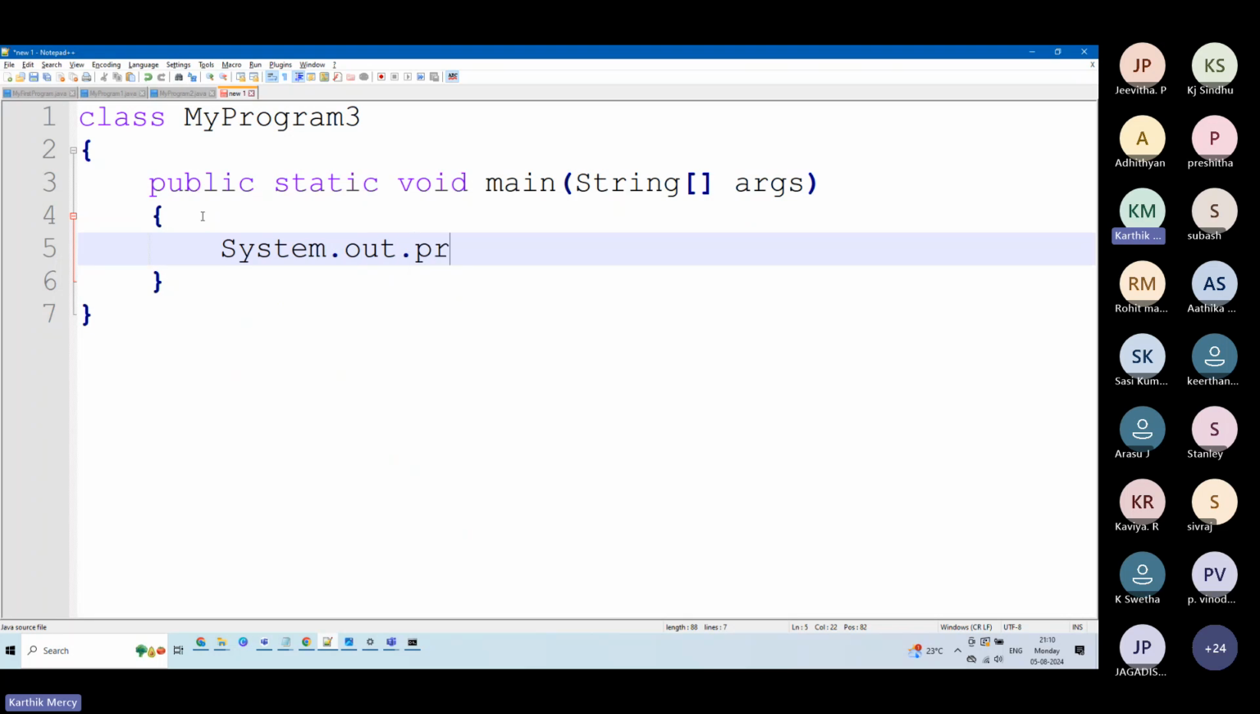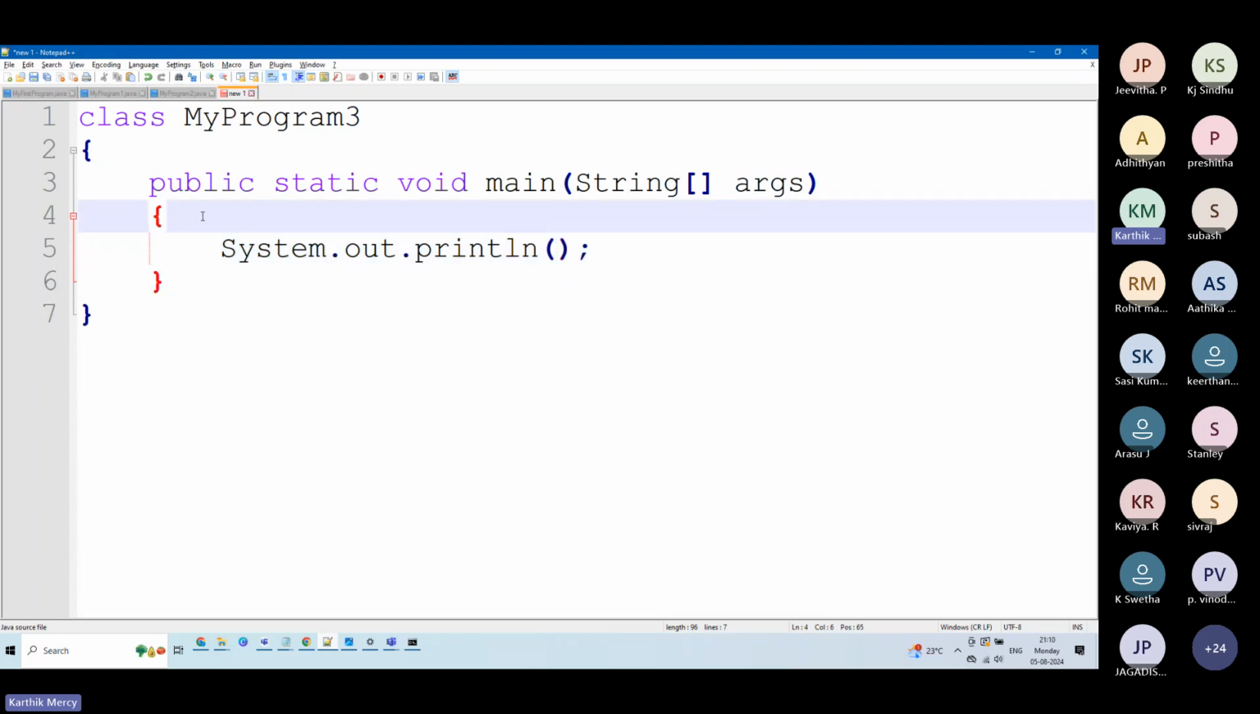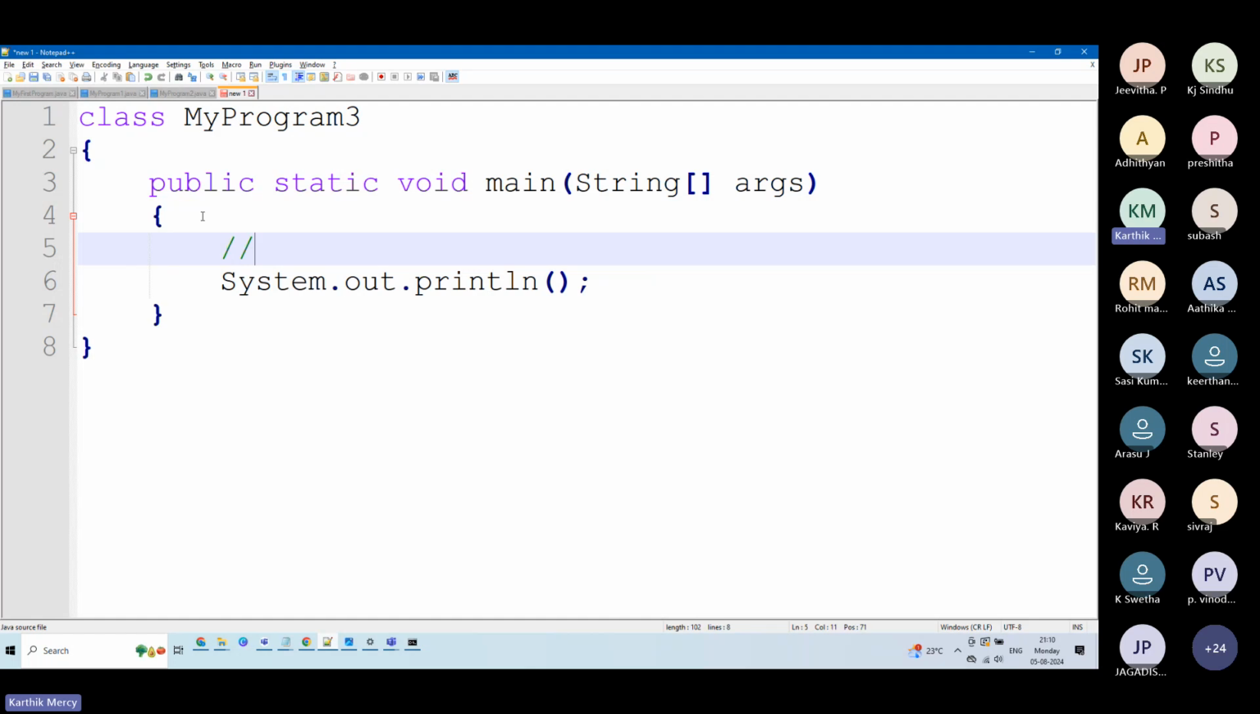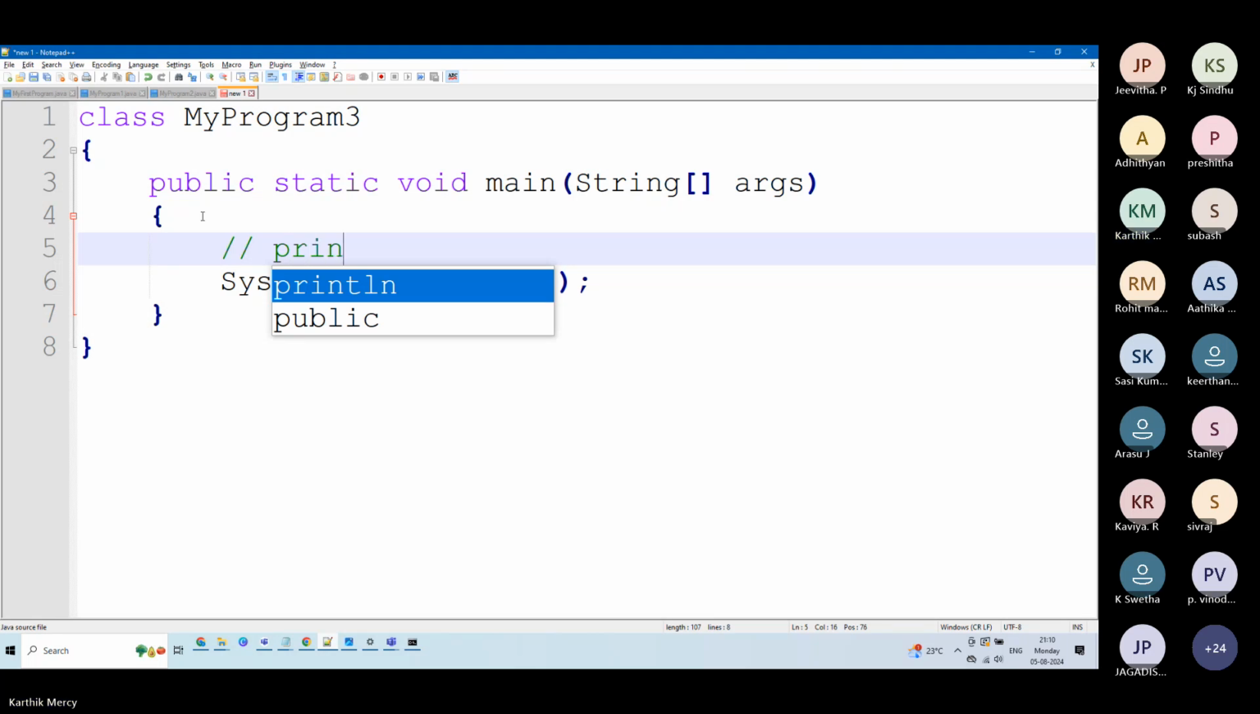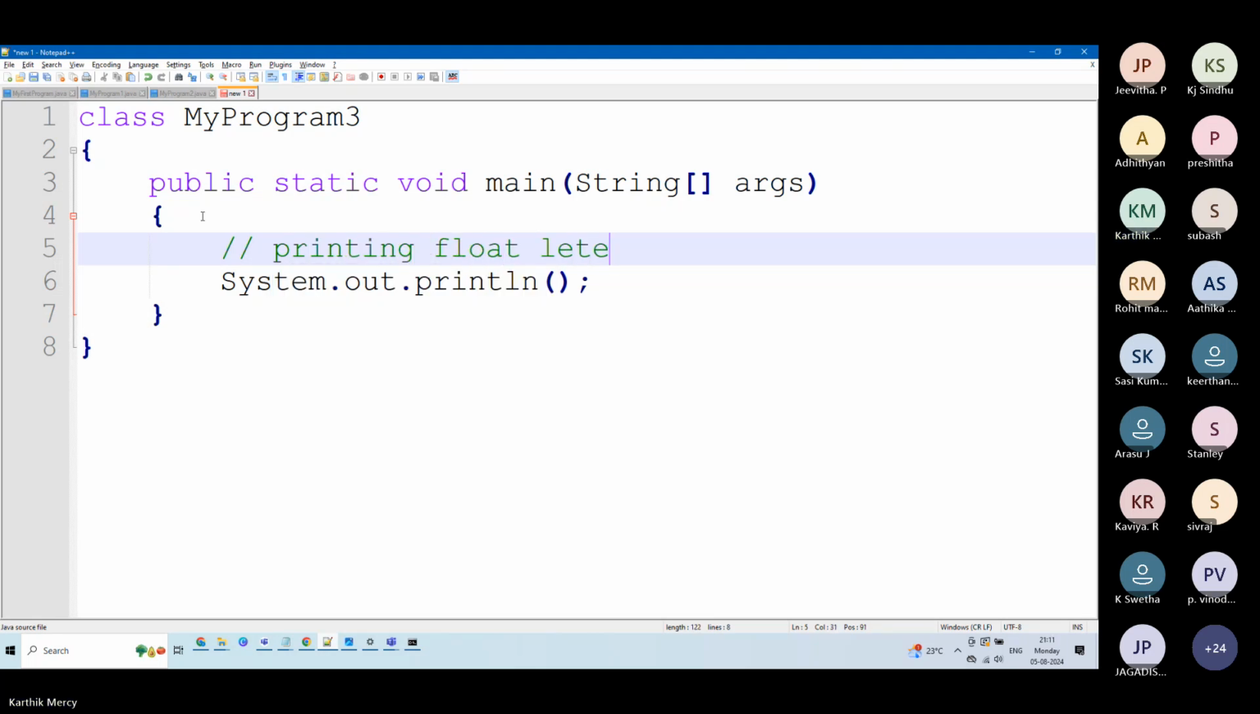dot out dot println. What do I want to print? I want to print a floating point. A floating point number is also a number that is similar to an integer, but having a decimal point. Okay, here I'm saying printing float literal.